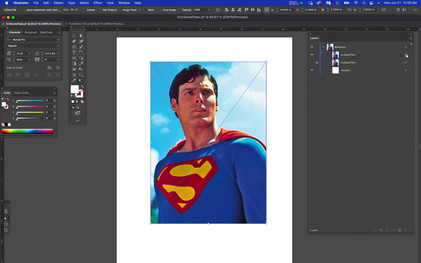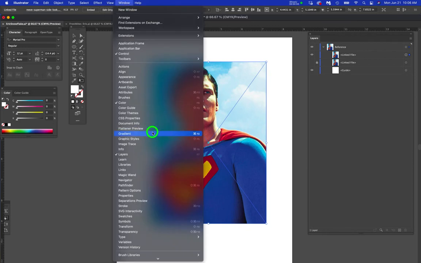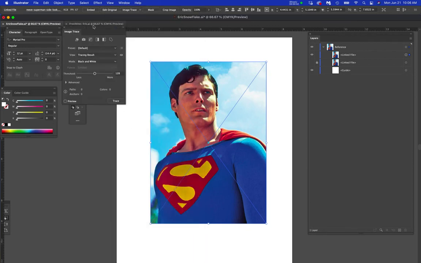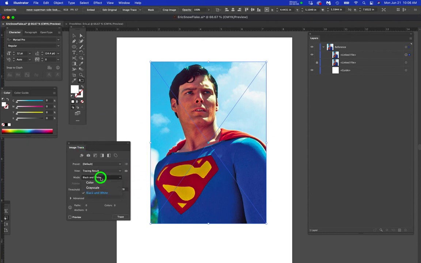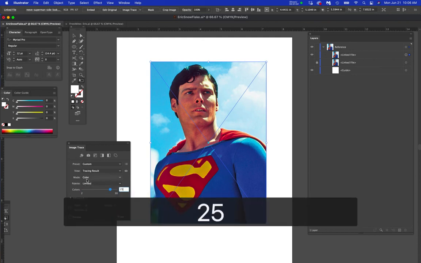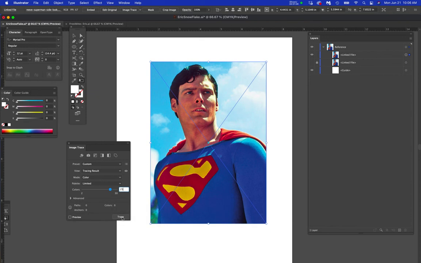So now I'm going to click on the radial button for one of them, which is the top one right there, and I'm going to open up the image trace window. So we're going to go to image trace right here, and in the color image we're not going to go to 128 colors. So I'm going to go to color, and there's a range of 30, but I'm going to try about 25 on this one. So you put it on color and limited to 25, and let's trace it.